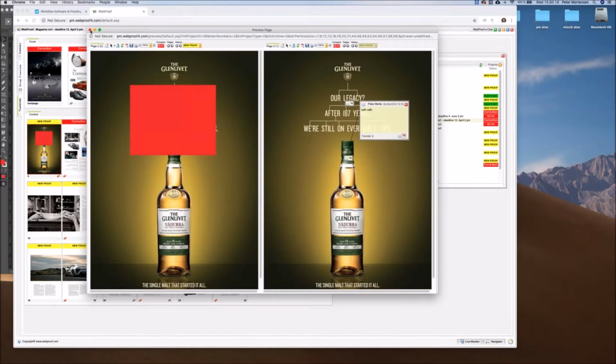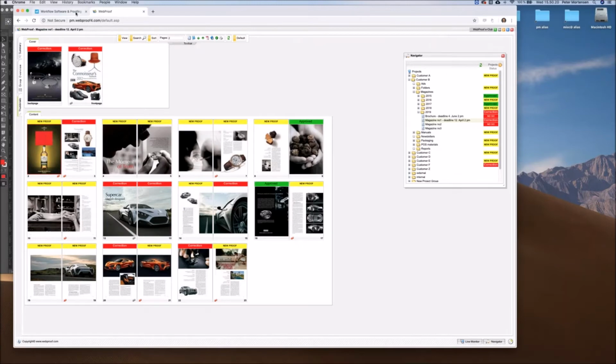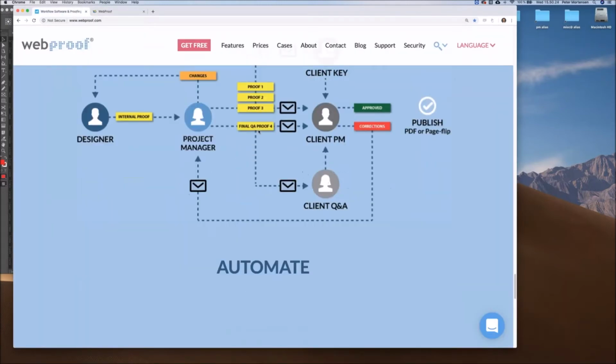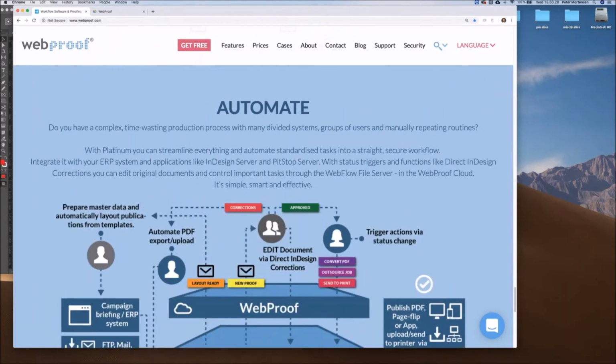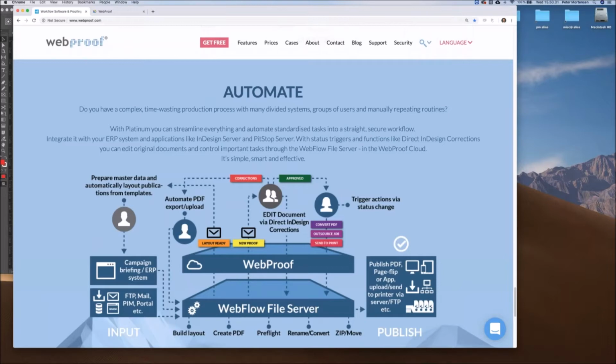So this is how easy it is to use the plugins. So I don't know, James. Do you want me to tell just a little bit about automation in WebProof? Yeah, let's touch on some automation. I mean, before we move on from the basic web proofing that we look at.